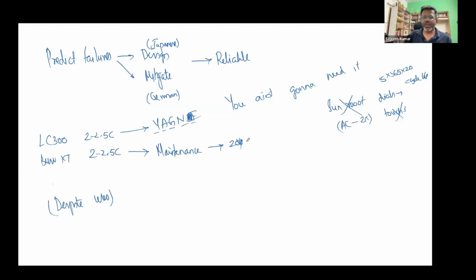But what the Germans do is they go with a maintenance-based philosophy. They say, if you maintain it, if you mitigate all the failures, it will be reliable. The Japanese say we will design it in such a way that even if you don't maintain it, it will still be reliable.